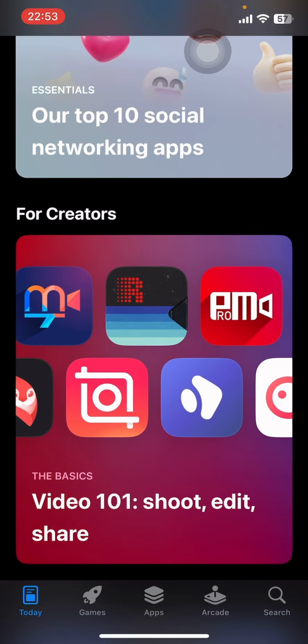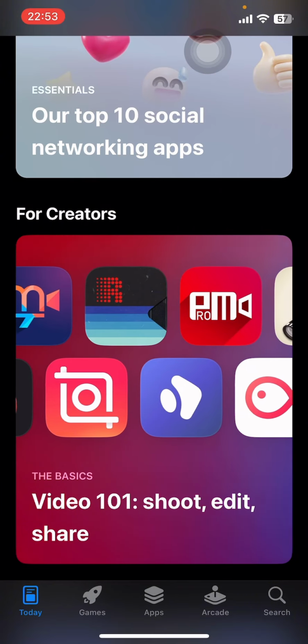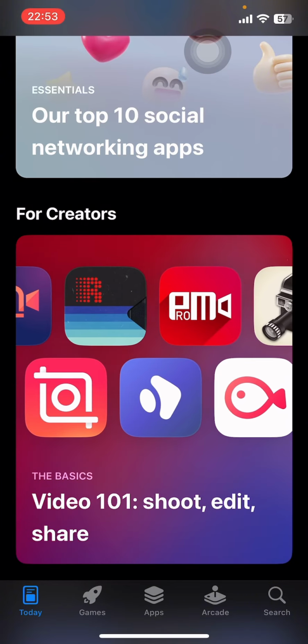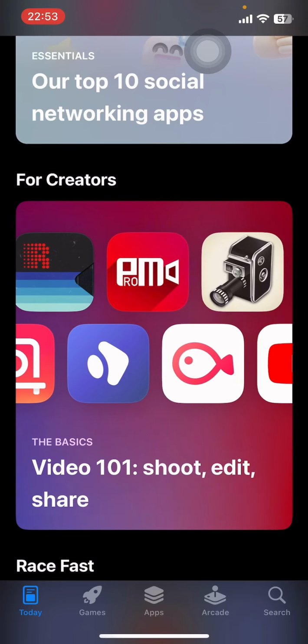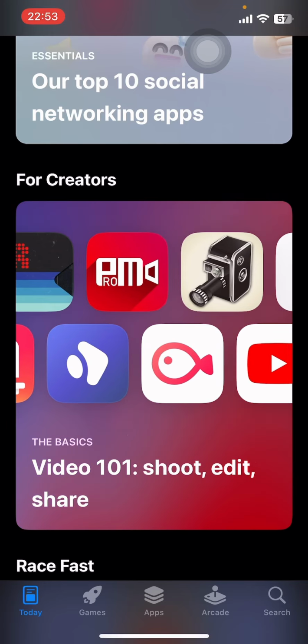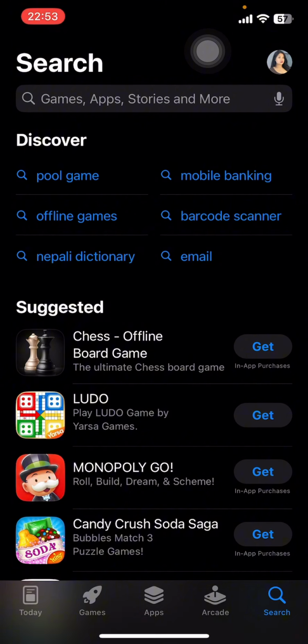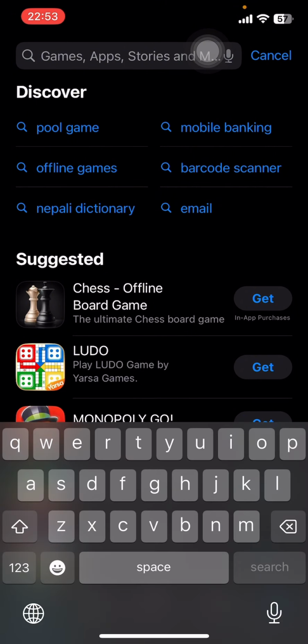First, you have to open the Apple App Store if you're on iPhone, and the Google Play Store if you're on Android. Once you do that, you can see on your screen there are 5 options at the bottom: Today, Games, Apps, Arcade, and Search. Tap on Search, then on your interface you can see there's a search bar at the top.